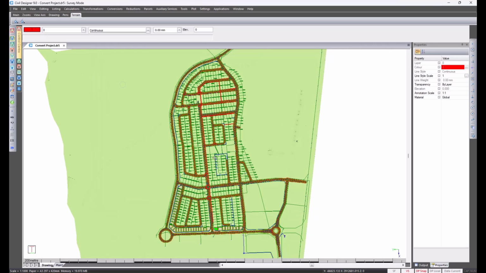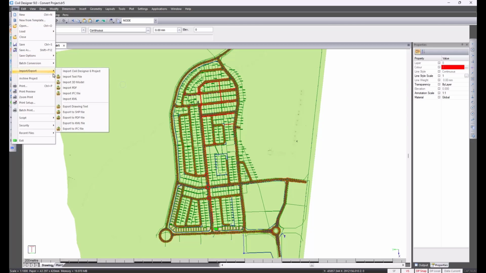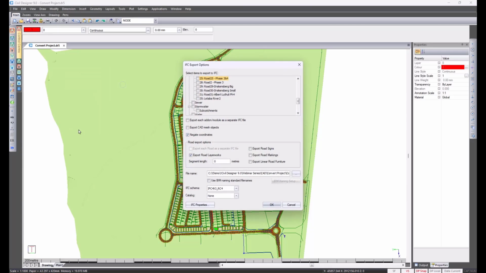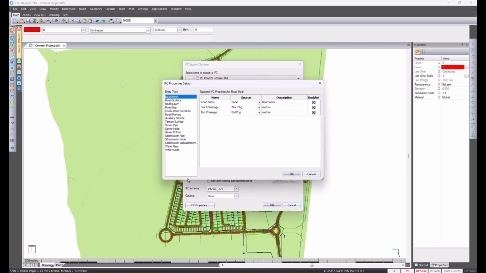You're also able to export stormwater catchments as an IFC file, which you couldn't do in earlier versions. To quickly show you that, I'm going back to my CAD. I'm going to File, Import, Export, Export to IFC. There's the additional functionality, so you could go and switch on stormwater subcatchments. With that selected, if I go to IFC properties, I can go and select stormwater subcatchment. I can go to the name, right click here and add my own additional information if need be.